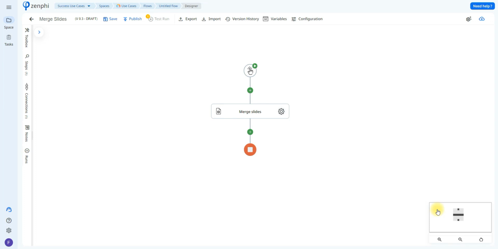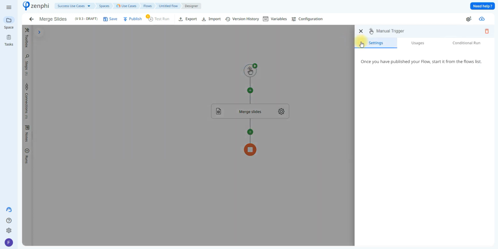And welcome. Today we're going to be going over how to create a Zenphi flow that can merge different Google Slides. So let's go ahead and get started. Now for this example, we're going to be using the manual trigger, meaning you have to click to start the flow from the flow list.